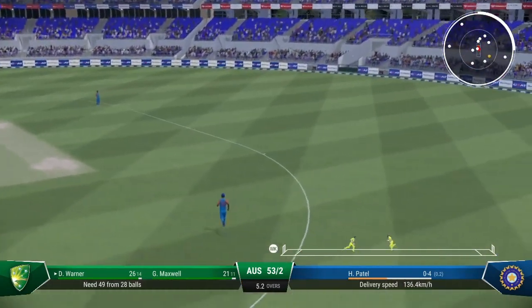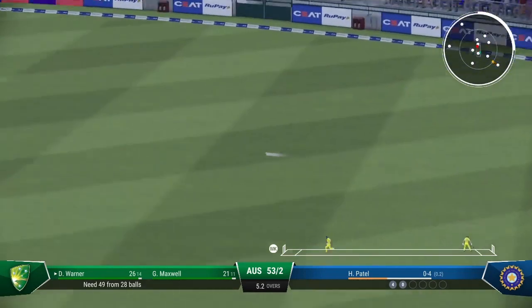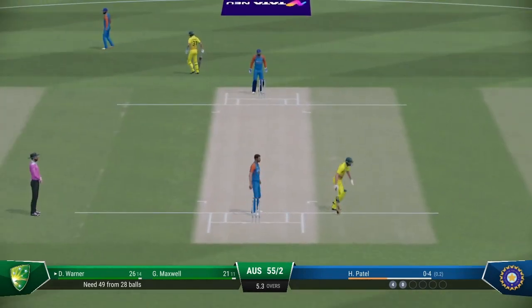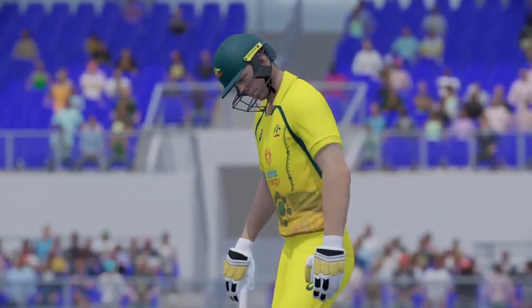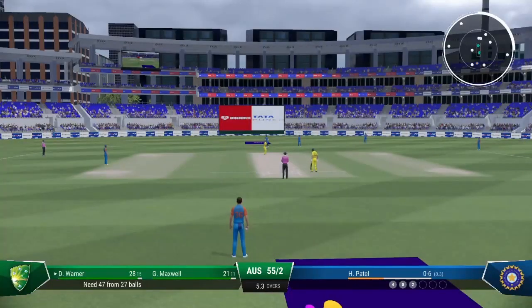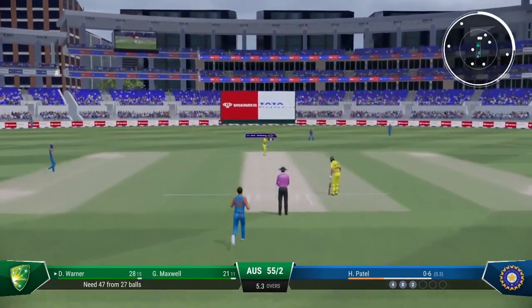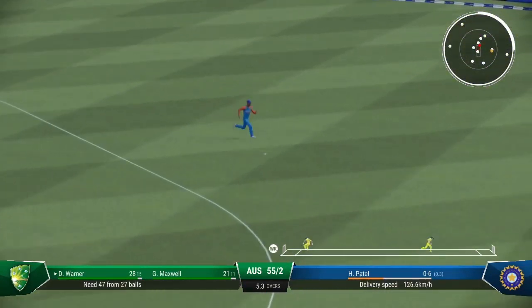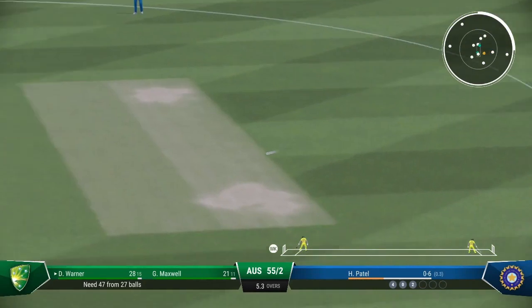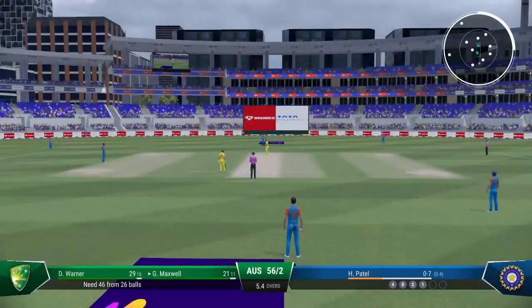Chance to run 2. Onto the front foot and punched it nicely. Would have hoped to find the rope. Really good shot there. Good running. Just finding the gap, and that allows for rotation of the strike and keeping pressure on the bowlers.